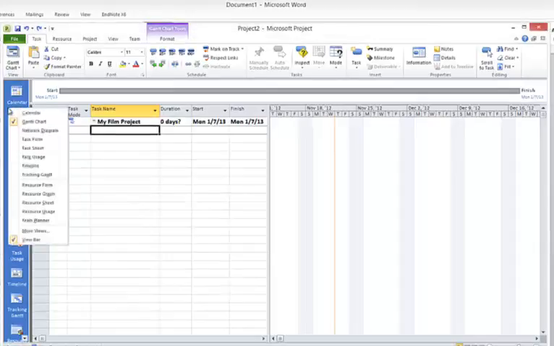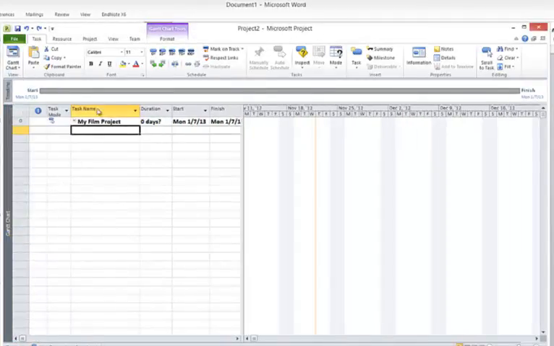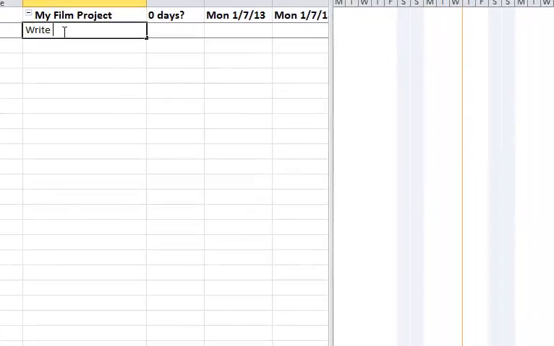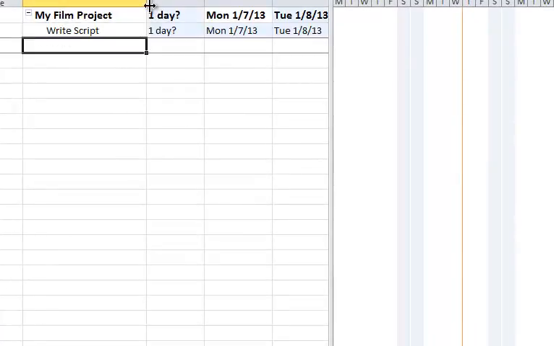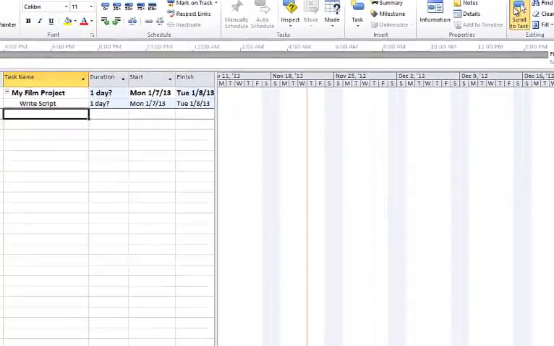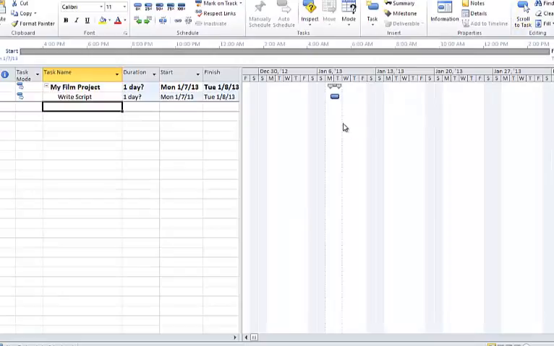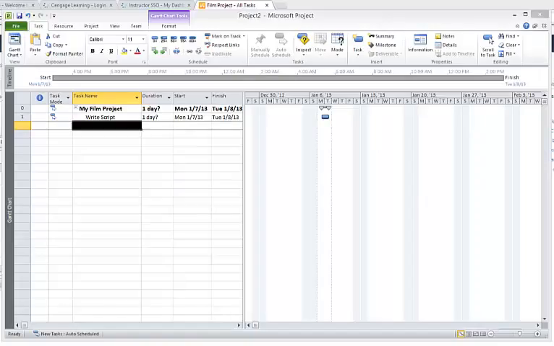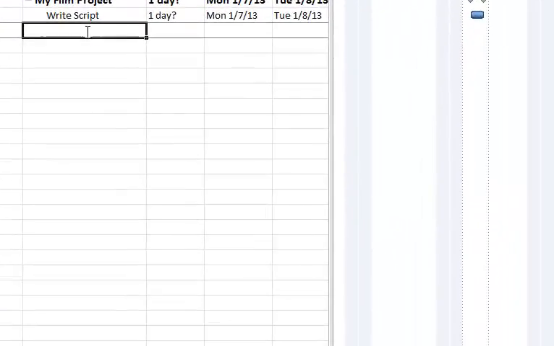Well, a project is a finite work product. Here I'm just giving myself a little more real estate. A project is defined by one or more tasks that need to be accomplished. These are the inner workings of the project. We can define a task by just clicking a cell and starting typing. So our first task is to write a script. You'll notice that we're looking at the Gantt chart view, and there's little bars on the right that show our tasks.